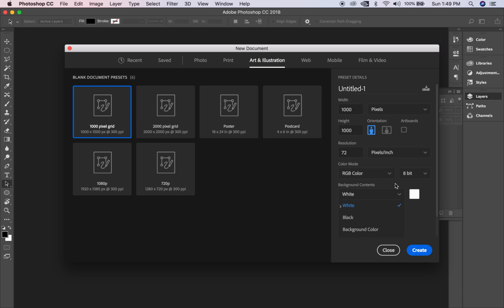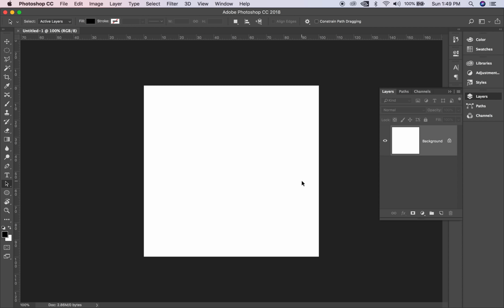As for background, it's up to you what we use. We're going to actually delete this as we get going, so we'll just leave that as is on white. So go ahead and hit create with your 1000 by 1000 art illustration grid set for 72 dpi. We'll hit create, we get a nice box, and let's start creating some shapes.